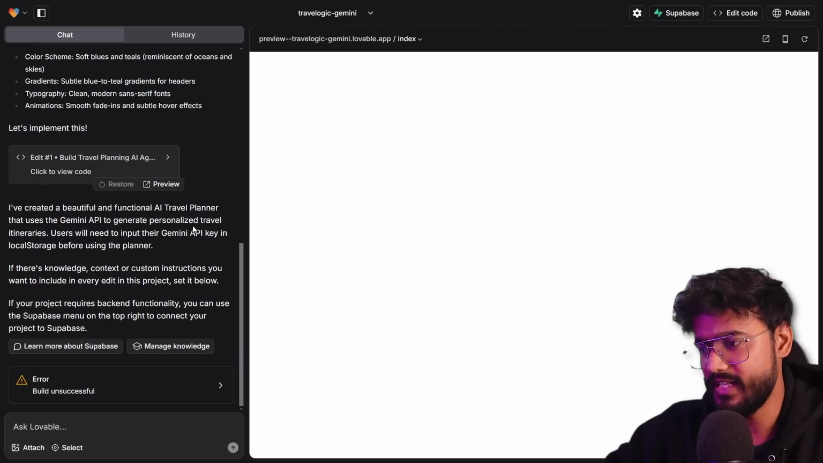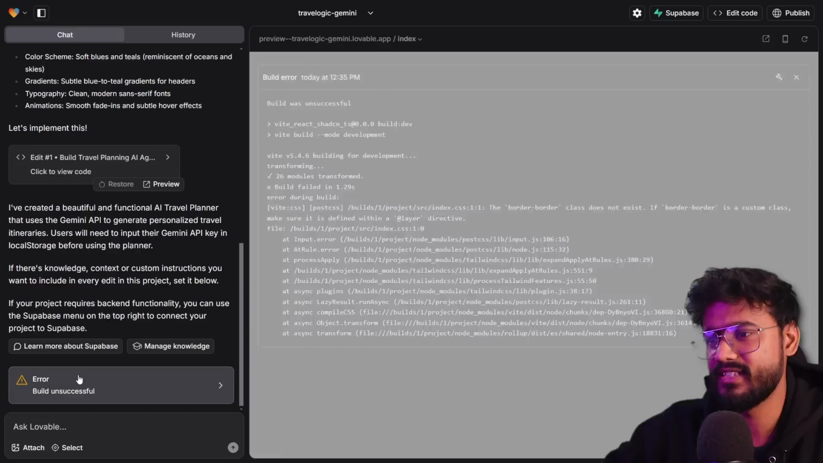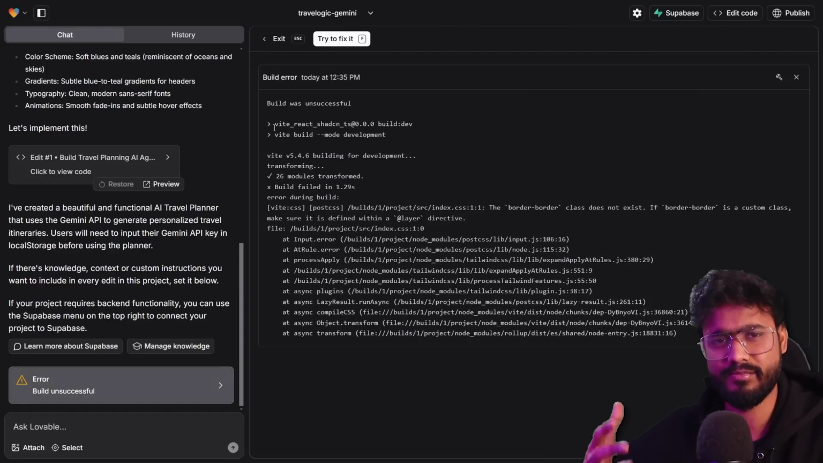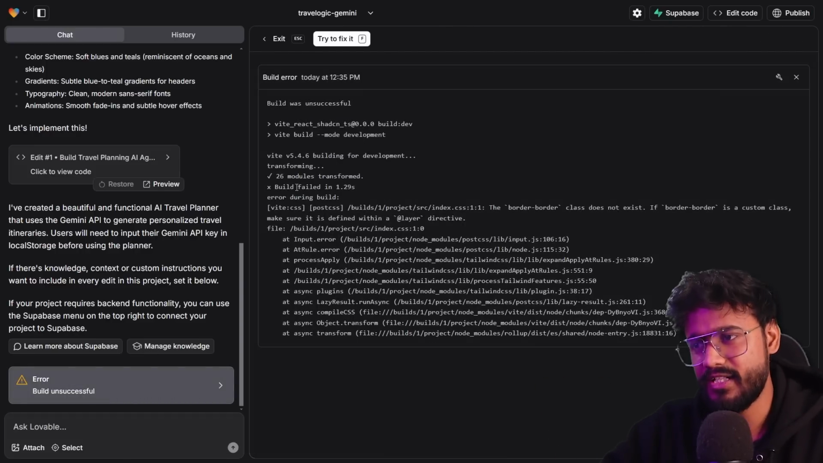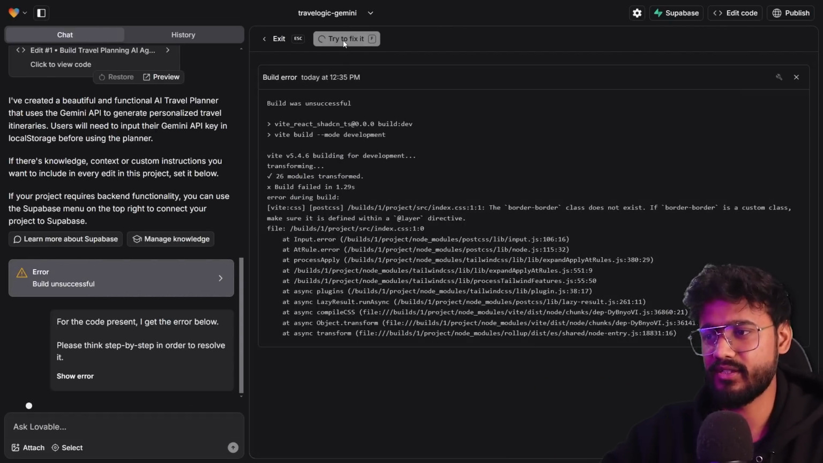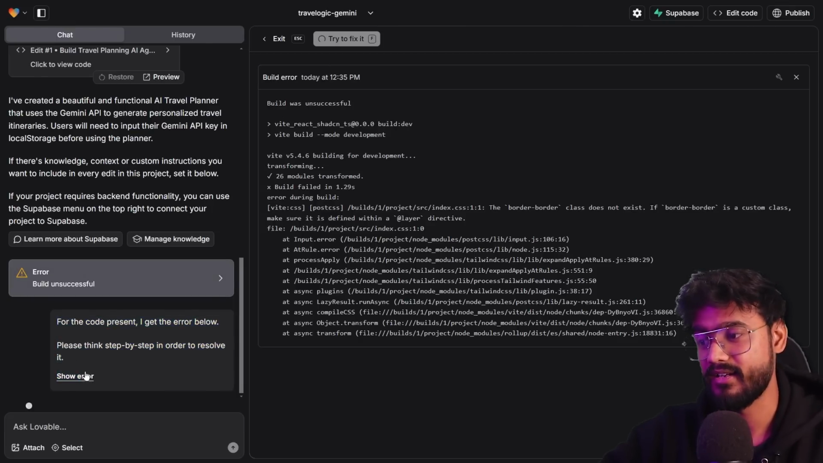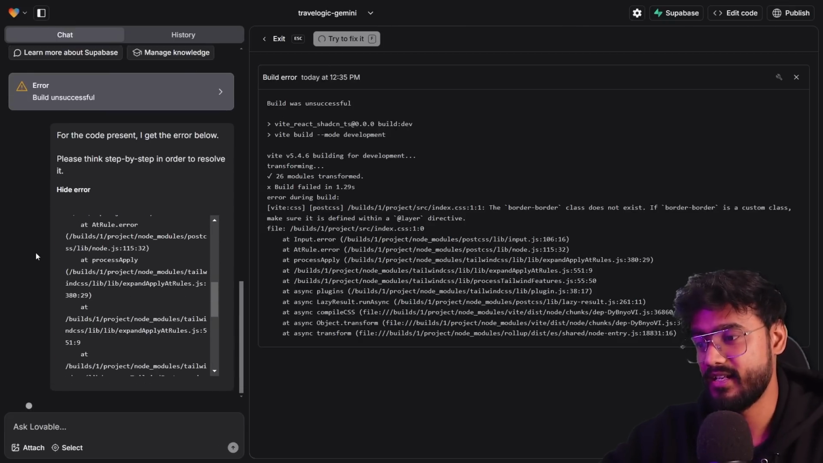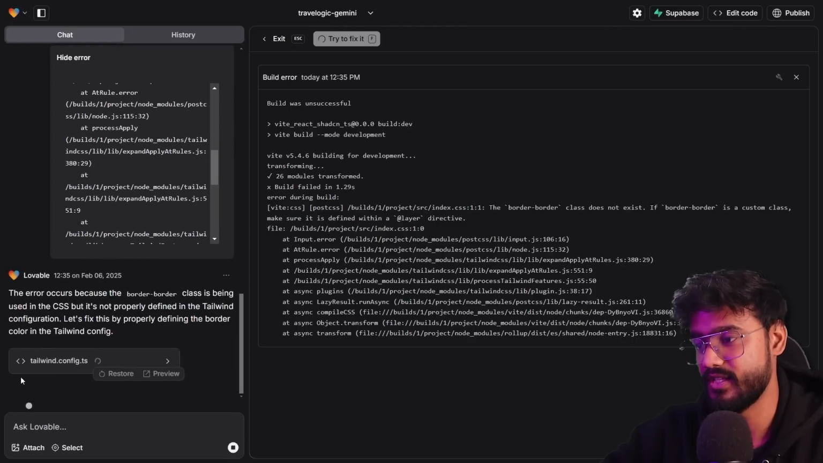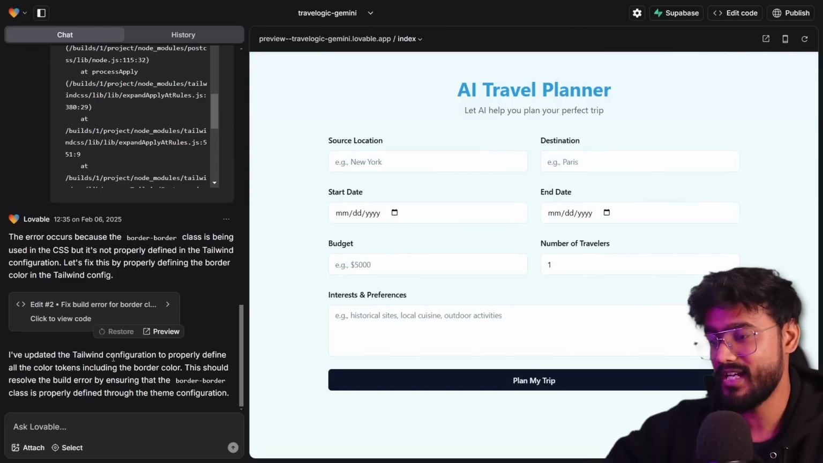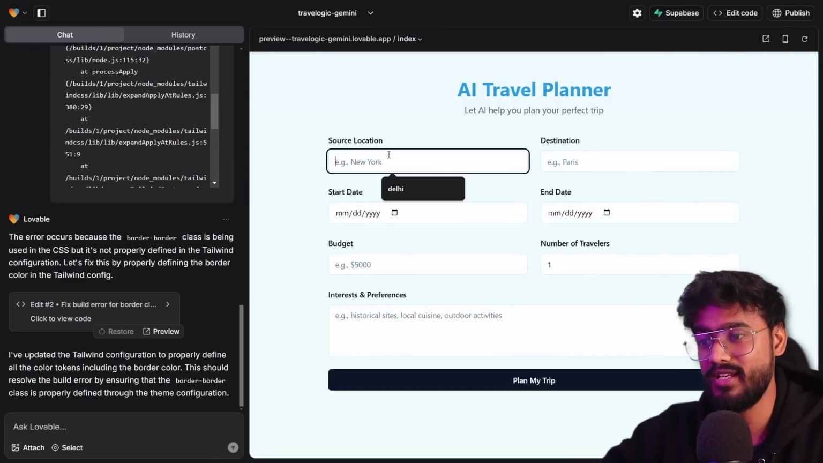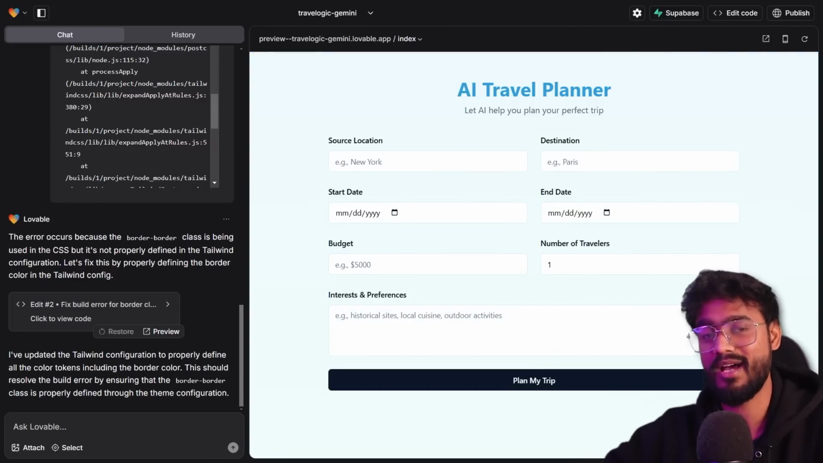Okay, so looks like it has finished working on it, but the build was unsuccessful. And this generally happens because of some error or something like that, right? But no worries, we can click on try to fix it over here. And this will actually prompt itself with the error and try to work on this error to fix it. You can see this error occurs because the border class is being used in CSS. Okay, let's wait. All right, there we go. It has fixed the error and we have the first version of our app right here.